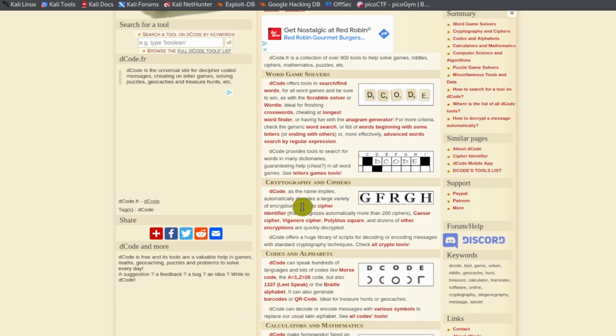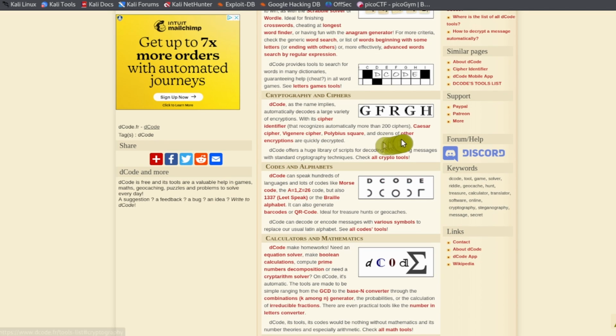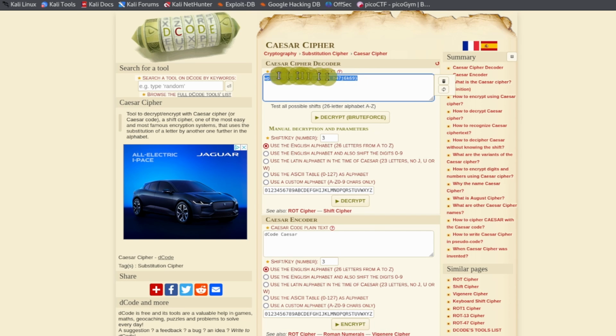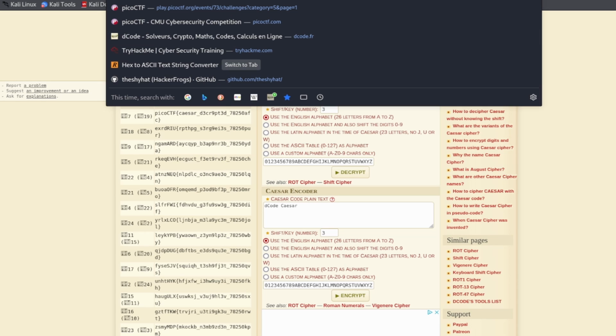And we can do Caesar cipher from here. Cipher identifier, Caesar cipher, so over here. And in here, we can paste this in. And then we can click on the decrypt button over here. And the first result is what looks like the correct flag. So I'll leave a link for this website in the chat.